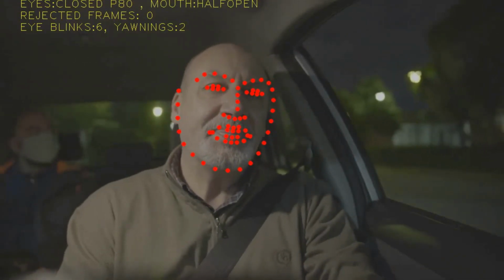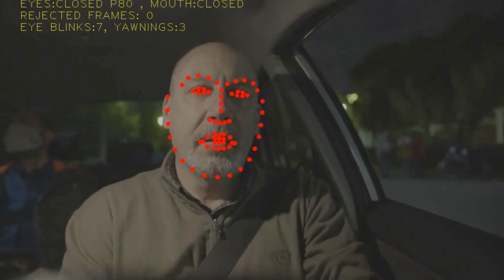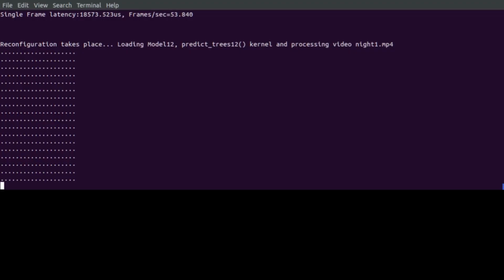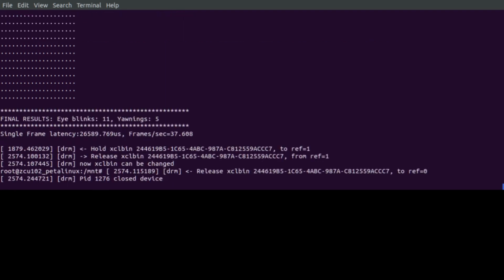This is the second output video. We see that model 12 and its corresponding hardware kernel is slower since it deploys a larger number of regression trees.